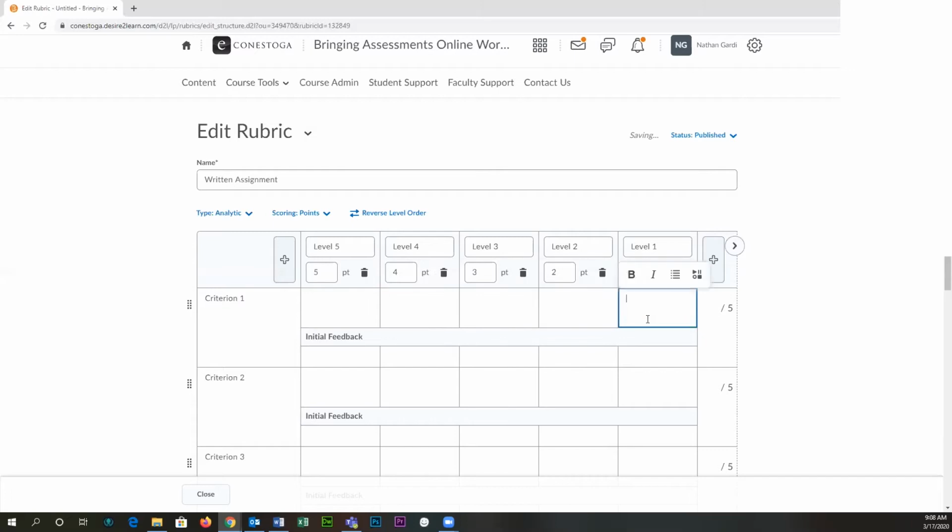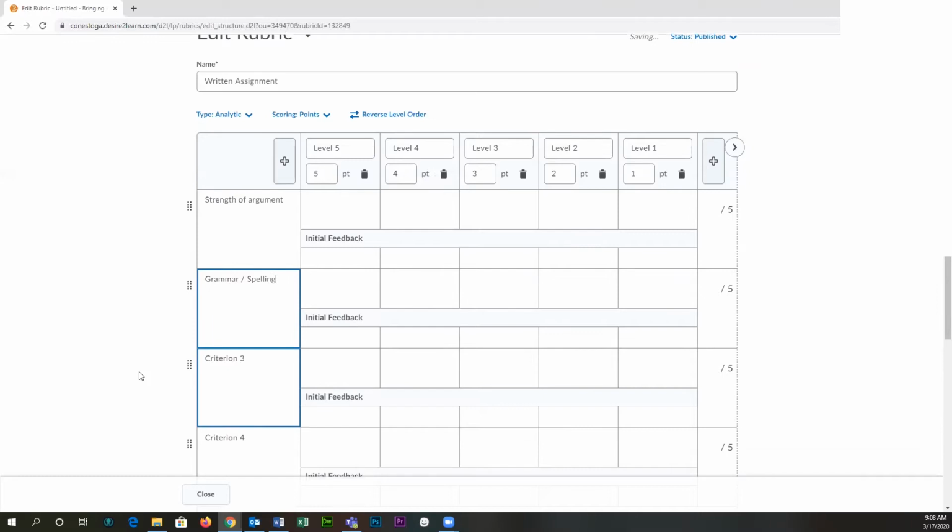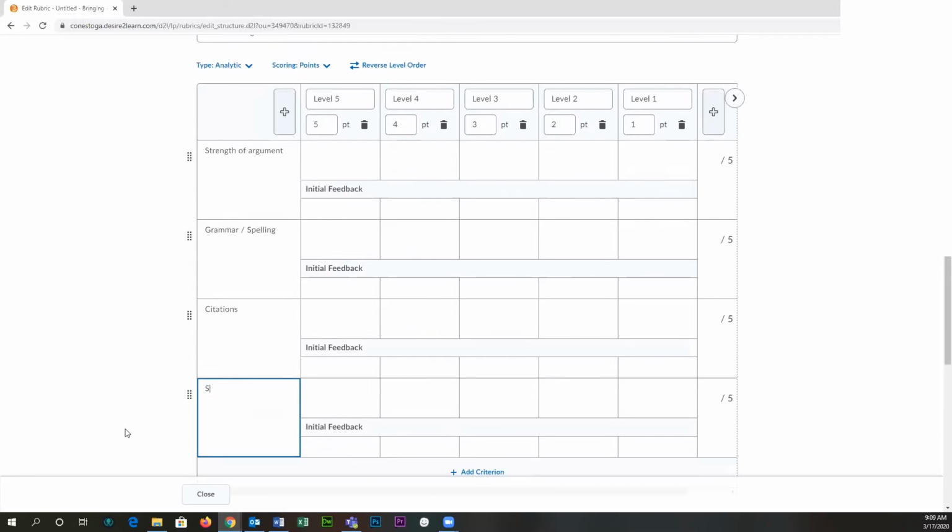The way this is set up is that I can click into any one of these cells and just start filling it in with a description, right? So I would probably start by saying, well, what are my criterion? If this was a written assignment, I might have one particular item, which is like the strength of their argument, whatever that means. I might have a section for grammar and spelling. I might have another criterion for citations. And perhaps I have something for structure, if this is a written assignment, right?